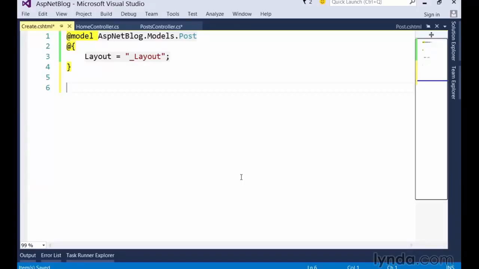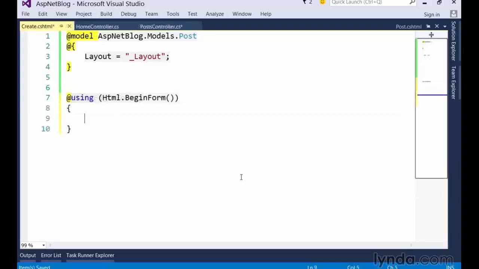For example, in order to generate the form tag that we need to wrap our form in order to post it back to the server, we can just use the Html.BeginForm helper. Since this helper returns a disposable object, we actually wrap it in a using statement. When ASP.NET MVC renders the page, everything inside that using statement will be wrapped in that form tag. Once we've got our form tag, we can add some form fields.